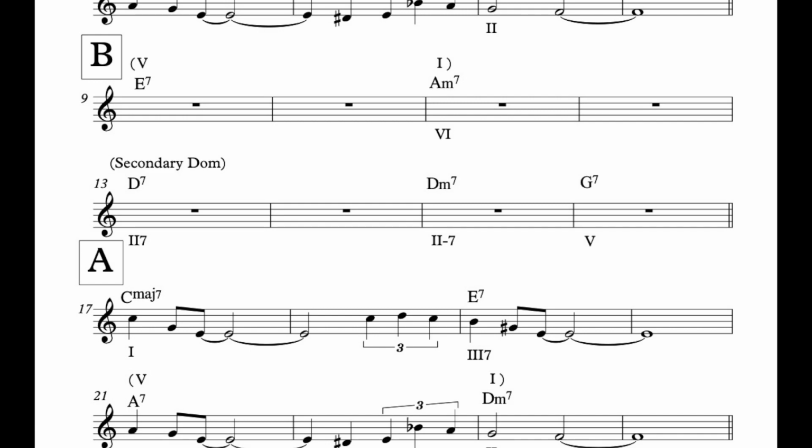Now let's hear our chords for the B section. Again for now, I'll play the root in my left hand and the root, 3rd, 5th and 7th in my right hand.